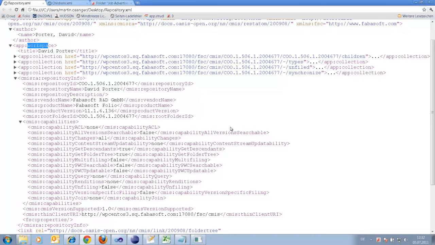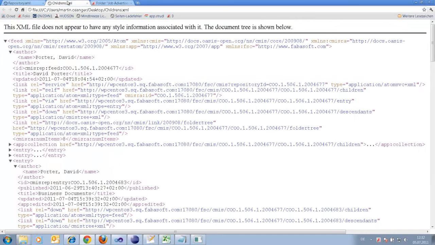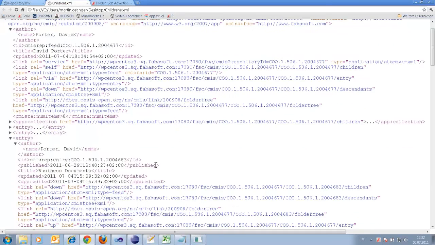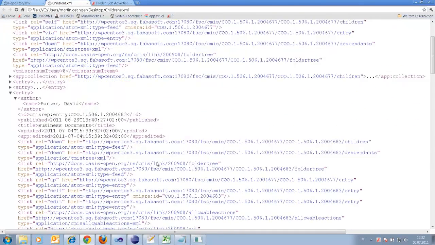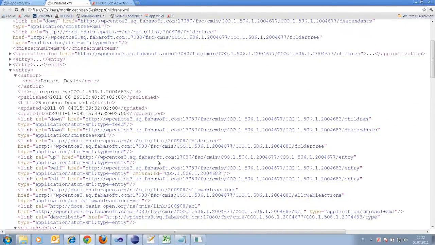Then we have some other important information. The repository ID, in our case, is the ID of our desktop. Then we have the name, the vendor name, the product name, the version, and so on. So, if we swap to the children XML, as I mentioned before, I will show you two entries. One entry is a folder and one entry is a document. Let's start with the folder.